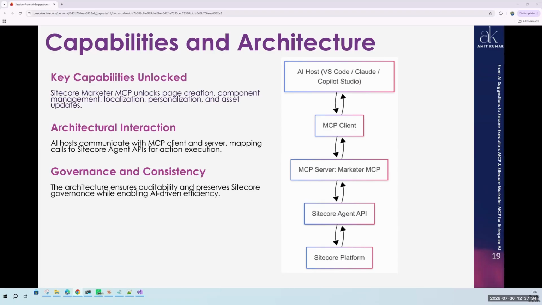Consistency means that if you say create item, next time also it will create the item. It's not that it will go and fetch a create rendering item, because you already told it to create page items, and then your AI agent will automatically map your instruction to the create page item tool. That's the way it gives you consistency also.